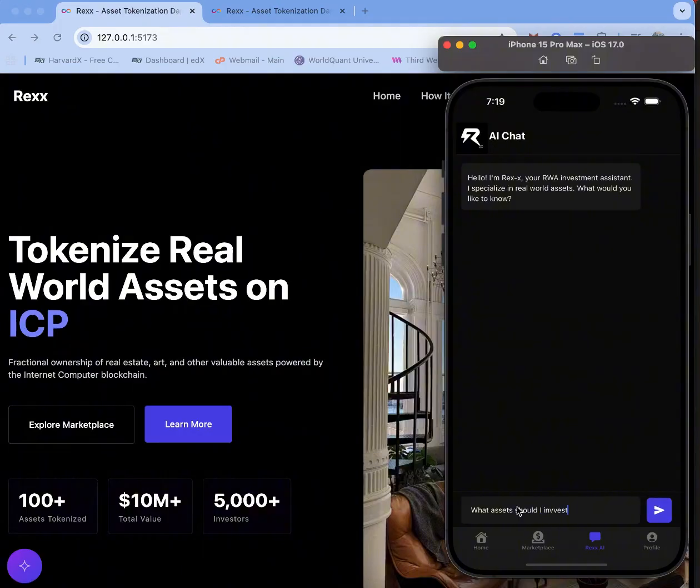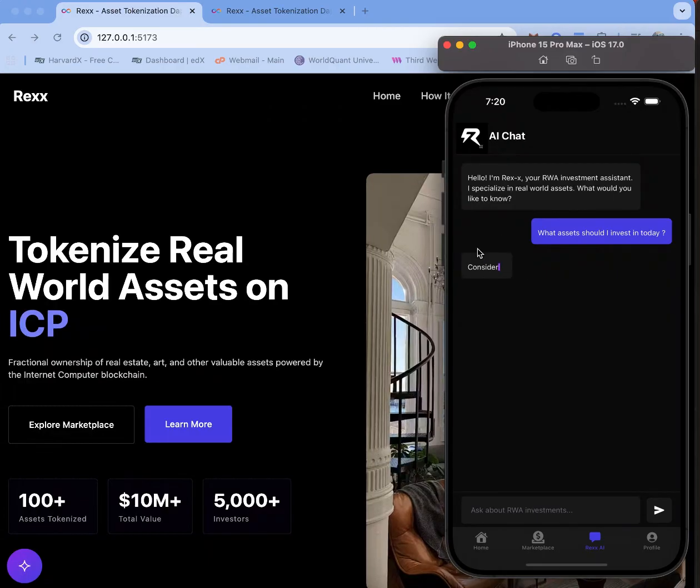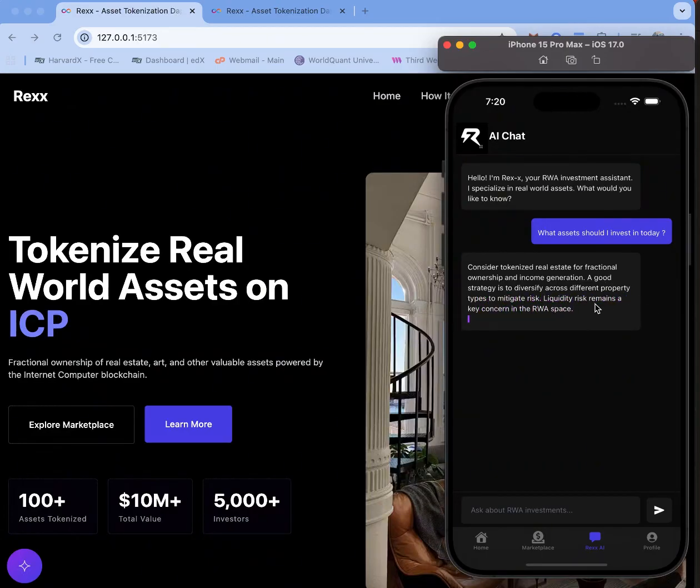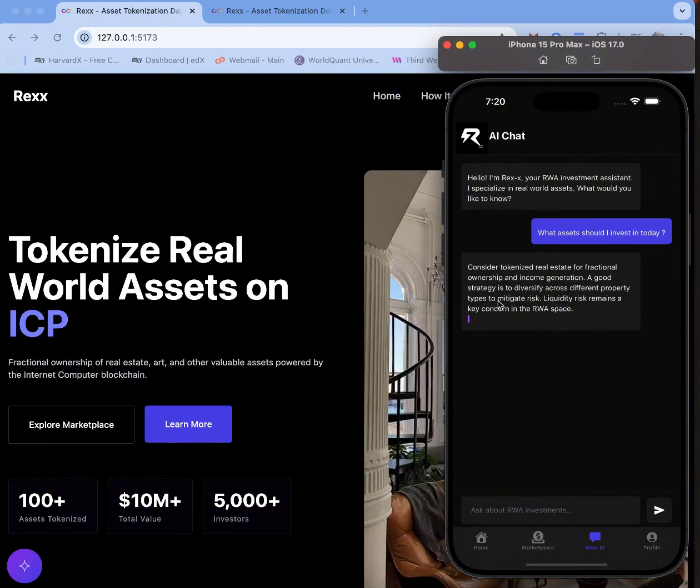What assets should I invest in today? So I'm not sure of my network connection right now. Okay, so yeah, this works. Consider tokenized real estate for fractional ownership and income generation. A good strategy is to diversify across different property types to mitigate risk and liquidity. So basically, it's an investment advisor.